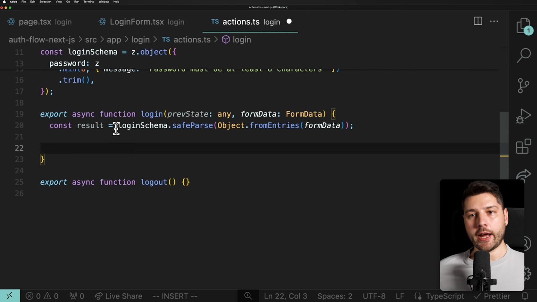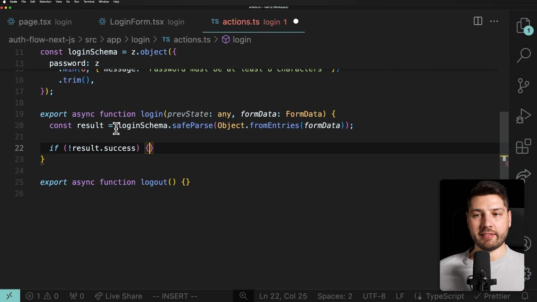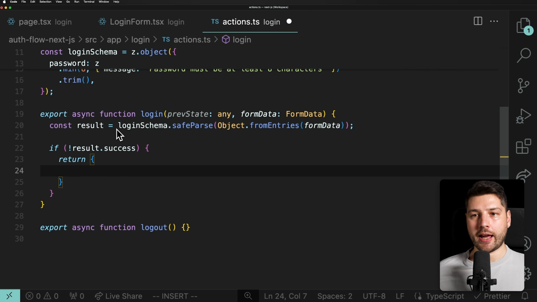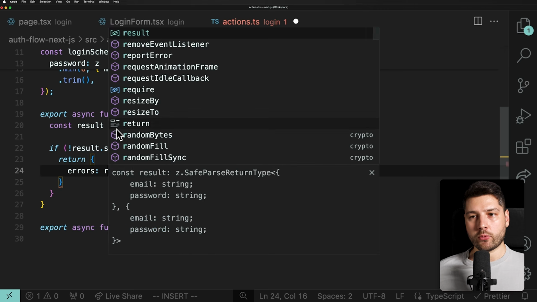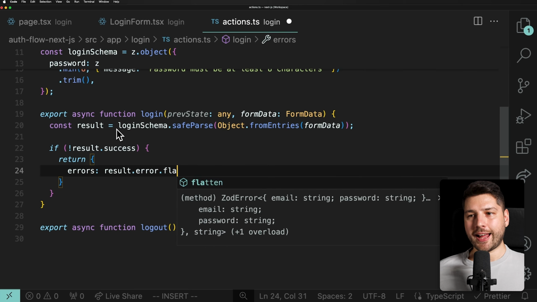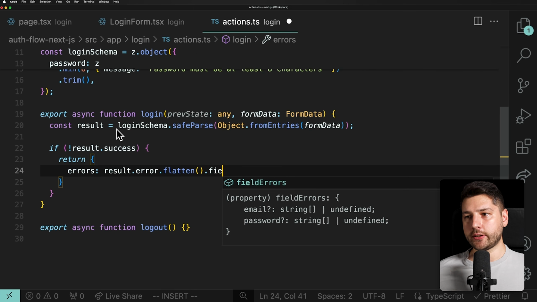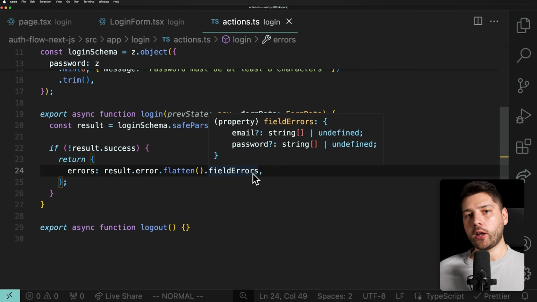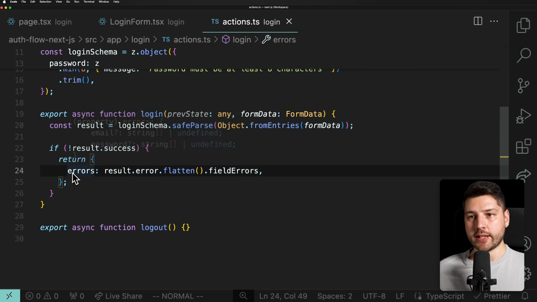And then we're going to check if not result.success. So if the validation failed, we're simply going to return an object that is going to have an errors property, which is going to be result.error.flatten().fieldErrors like this. This is specific to Zod and how it works. We're just taking all of the actual errors from all of the fields and putting them here.